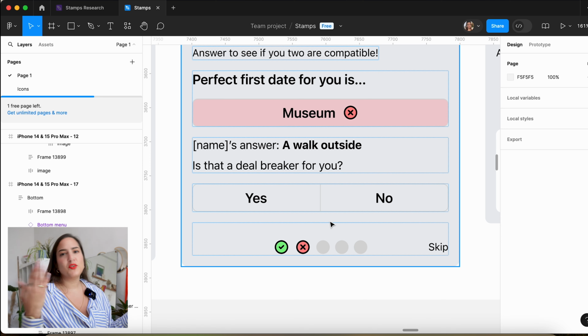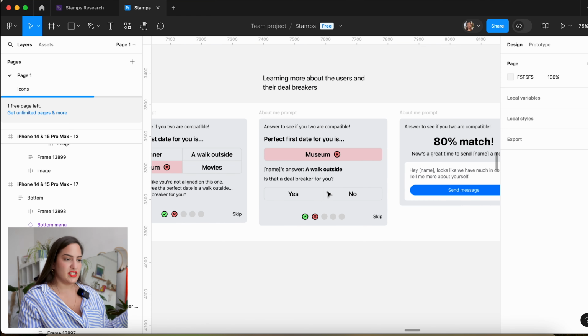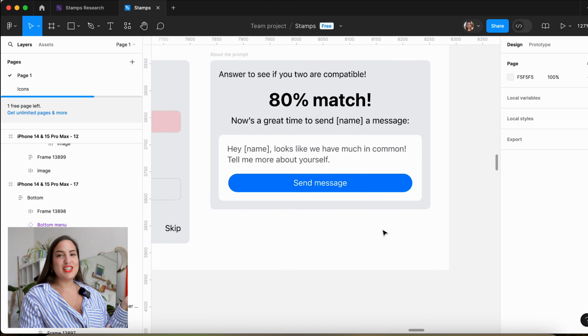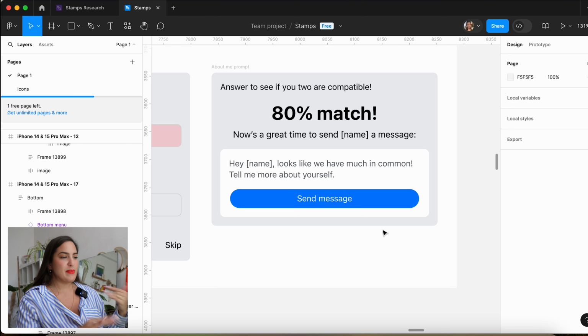Like for example, if you're a morning person and he's a night person, is it a deal breaker? You can say yes, you can say no, and you can also skip. But eventually you will see, hey, 80% match, now is a great time to send him a message, and you can send a message. So this is the first option to progressively disclose this feature.